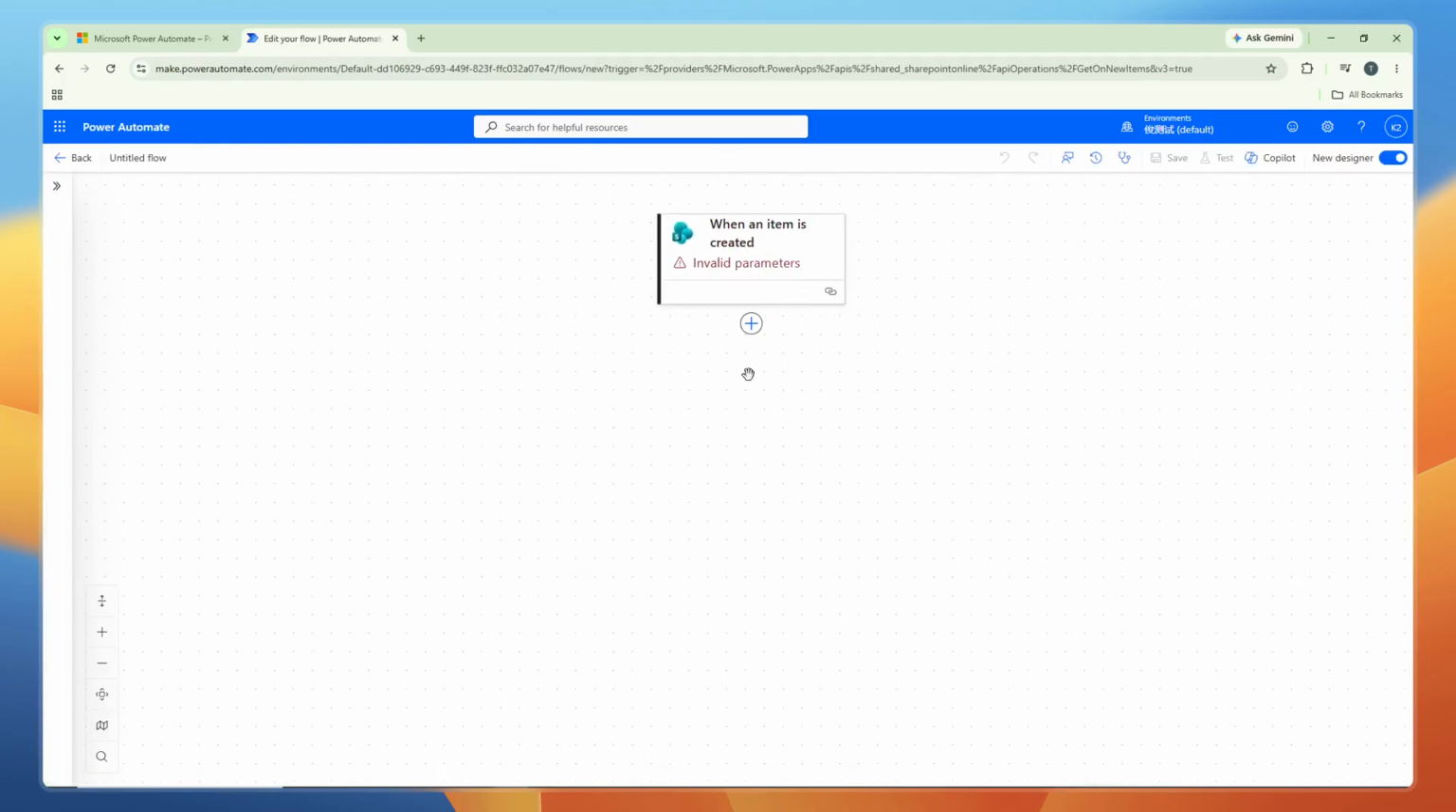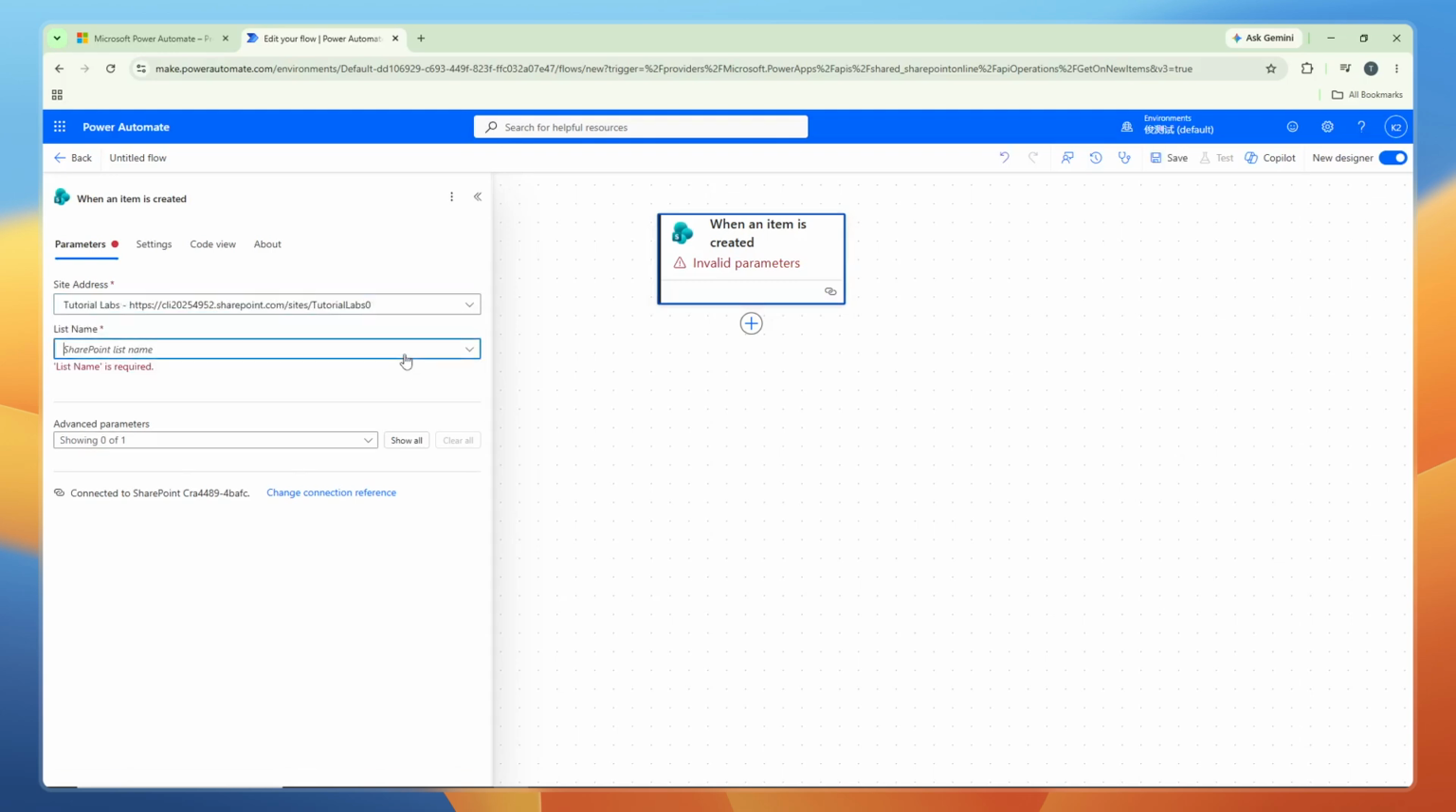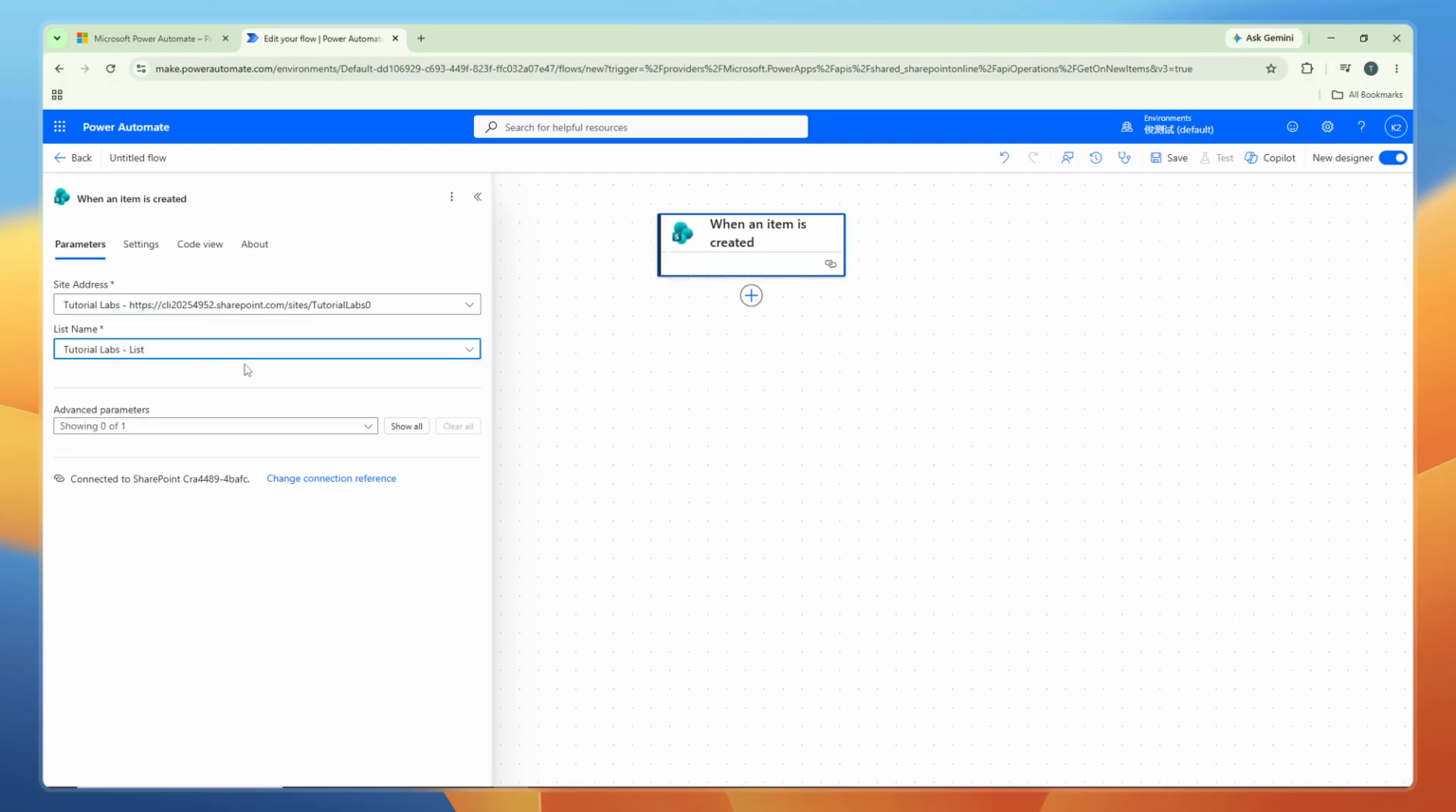Now, click on the trigger you just set up. You'll need to configure it by entering your site address and list name. The site address is your SharePoint site URL, and the list name is the specific list you want to monitor for new items. Make sure these details are accurate so your flow can connect properly to your data source.